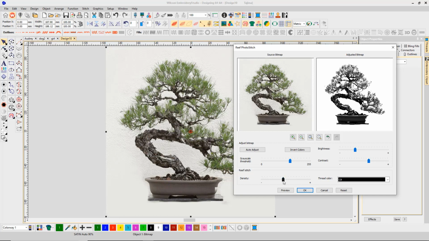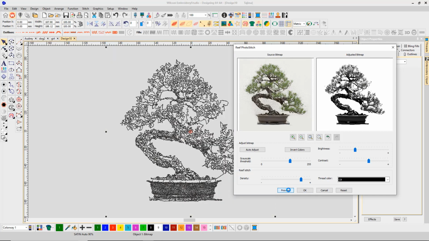Now you've also got a density control as well, which means it's kind of like less stitching or more stitching, and I like to have it a little bit higher, so I get more denser stitching on the darker areas and more open stitching on the lighter areas. And then you can choose your color and you can preview it before you generate that stitching.